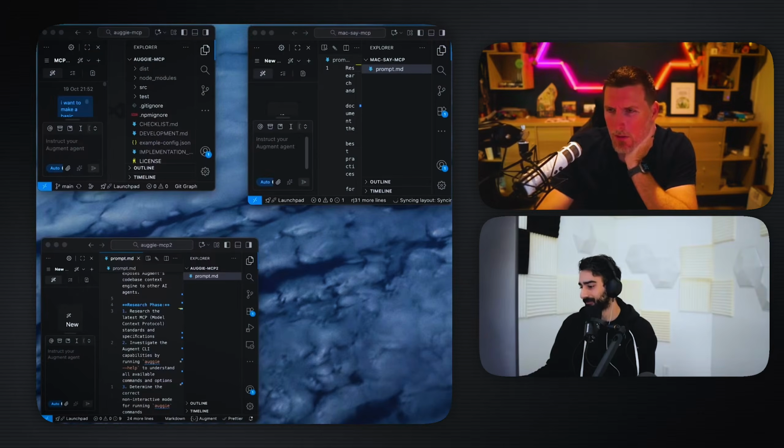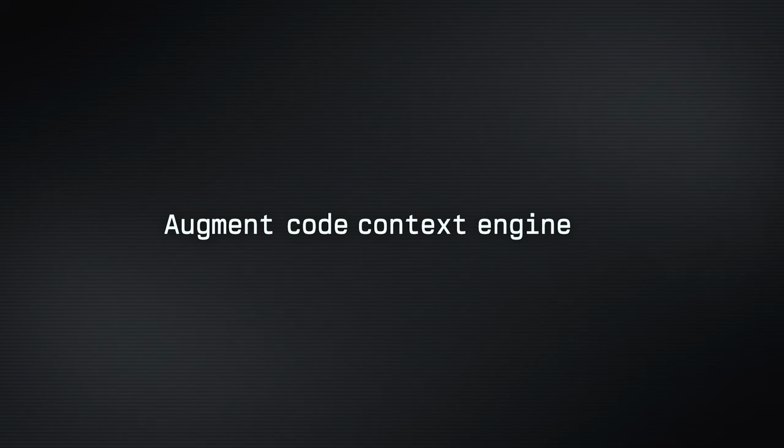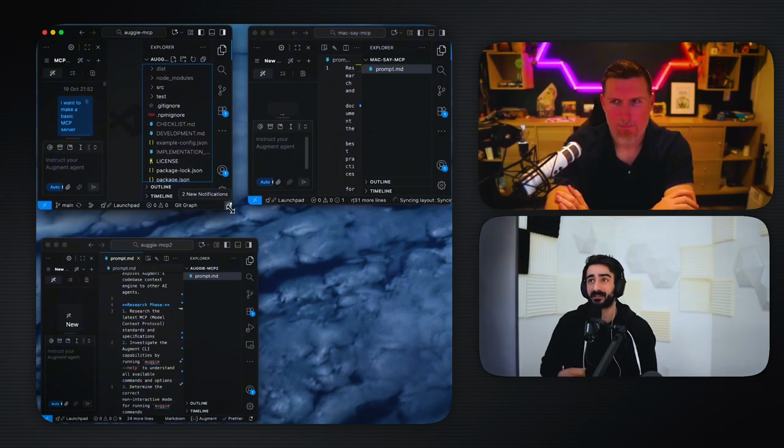Yeah, so today we're hoping to make an MCP or two servers. My original plan for this was to make an Augment Code context engine MCP, so people can use the powerful context engine of Augment Code in any agent, any framework that has MCP connectivity.